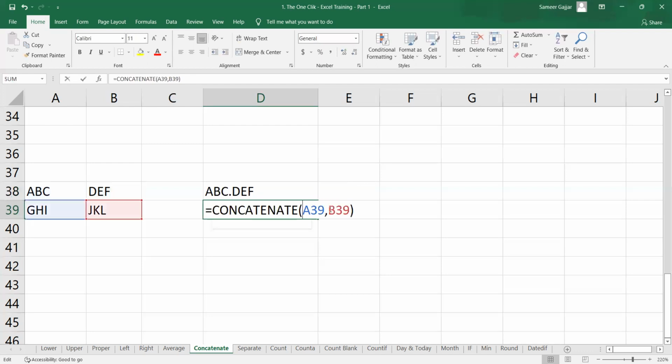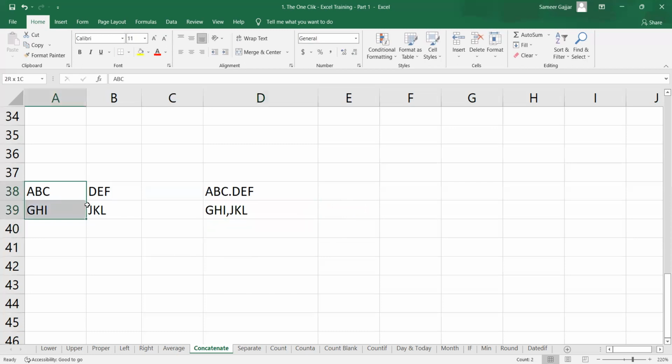Whatever data you want to add, this is the concatenate formula. So you have many data. If you want to combine that data into a particular cell, you can use this concatenate formula.